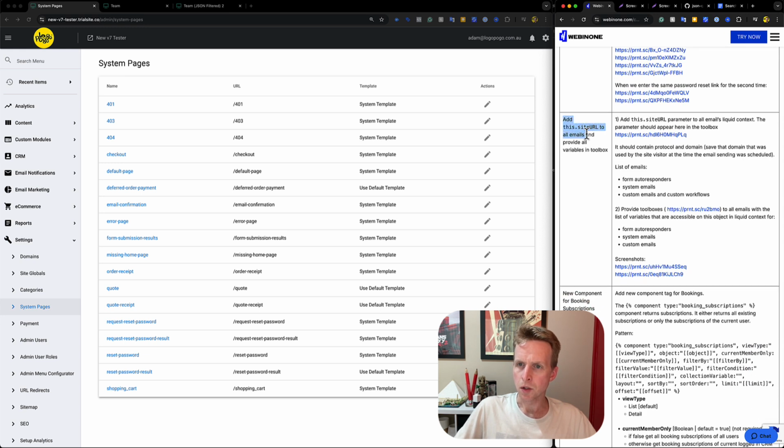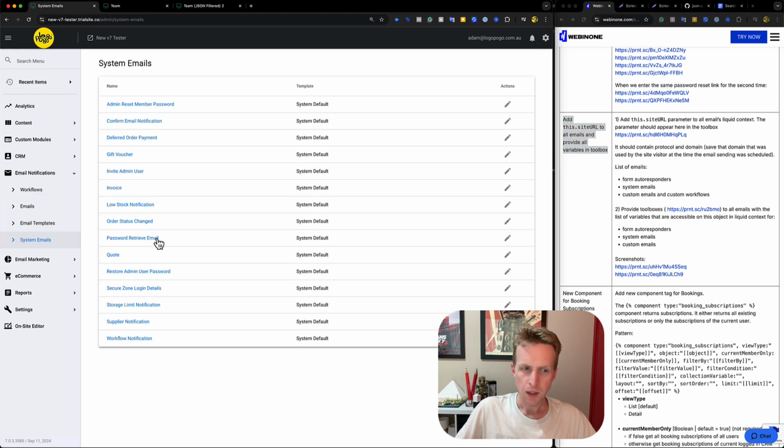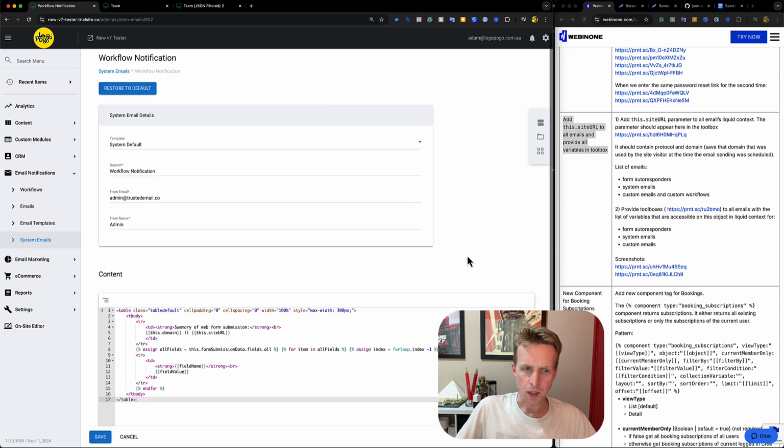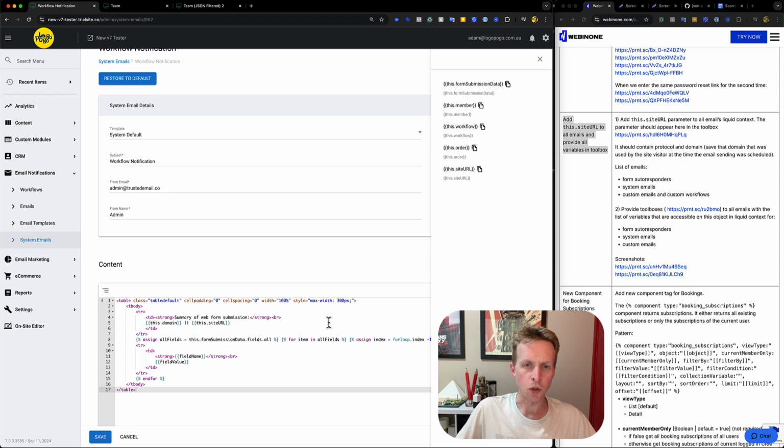Okay, and to do with the system emails that get sent out, so under email notifications, system emails, we'll look at the workflow notification here. So just getting a new property that we can use in these emails called this.siteURL. So this will output the URL of the site into the email. So that's helpful for if you're constructing links for an image or a download link or something like that. You can now dynamically insert the website URL.